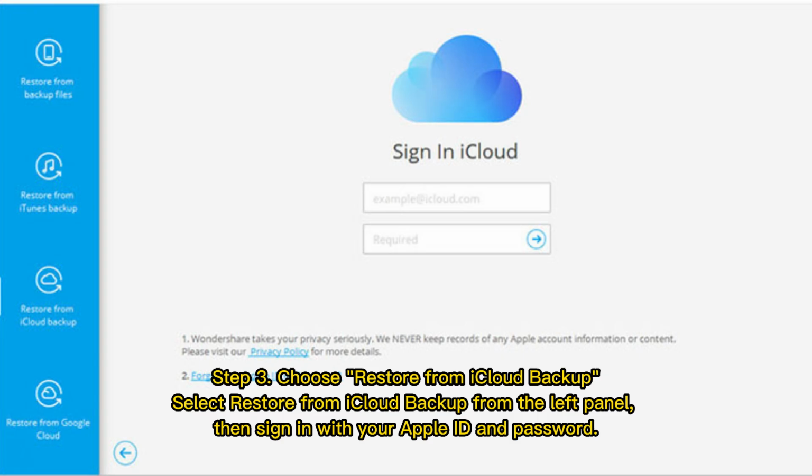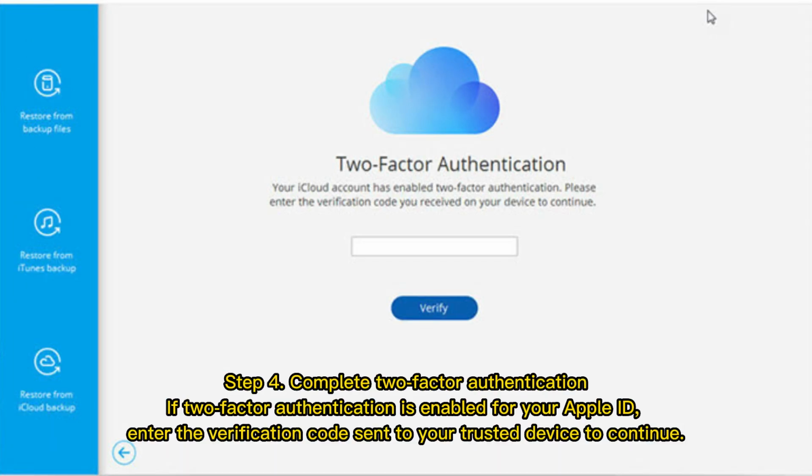Step 3. Choose Restore from iCloud Backup. Select Restore from iCloud Backup from the left panel. Then sign in with your Apple ID and password. Step 4. Complete two-factor authentication. If two-factor authentication is enabled for your Apple ID, enter the verification code sent to your trusted device to continue.